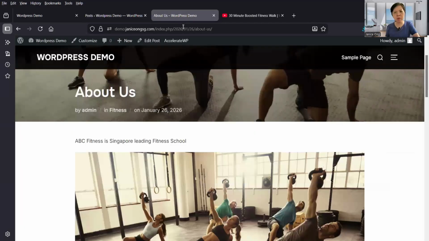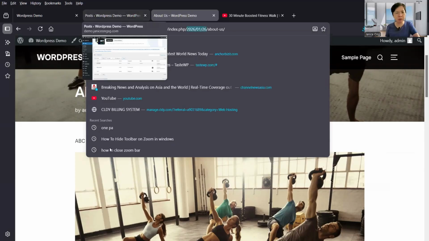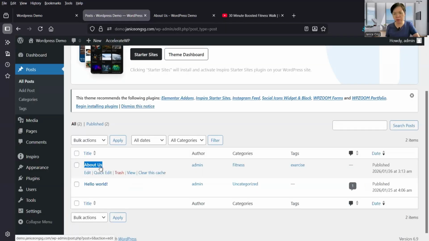Because in blog posts, you see this? There's date tied to it, the URL. Yes, date tied to it. But about us, the content hardly changes, and it's not really a blog. It should actually fall under pages.